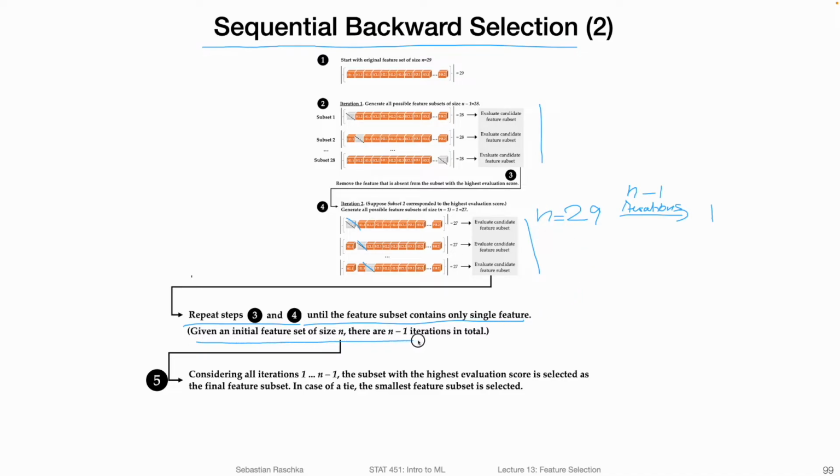So we will do this n-1 times, and then we will consider all these n-1 iterations and select the final subset as the subset with the highest evaluation score. And in case of a tie, we would select the smaller feature subset. Why the smaller subset? Because it's simply computationally more efficient to use fewer features. And also in practice, if you think about collecting data, collecting fewer features is always simpler than collecting more features, right? So in the case of a tie, we would select the smaller subset.